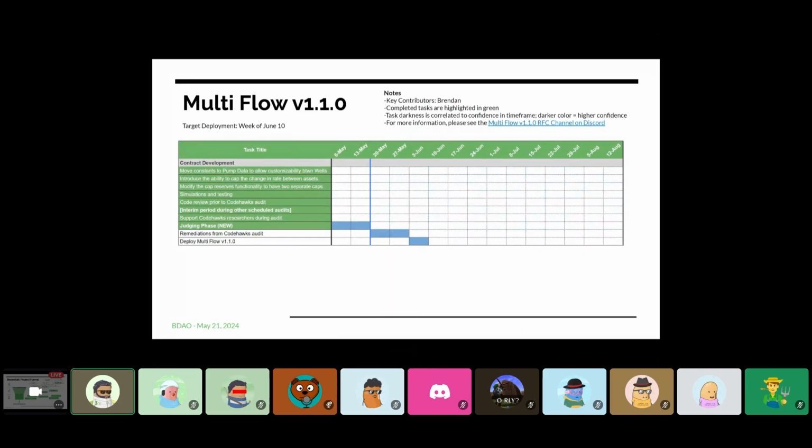All right, jumping down to Multiflow 1.1, there's probably not a whole lot to cover in terms of rediscussing the contents of the project itself. Everyone seems pretty familiar, but just to loop back, we're now into the remediations portion of the audit. So a lot of good progress there, and now it's just the process of taking care of those remediation items.